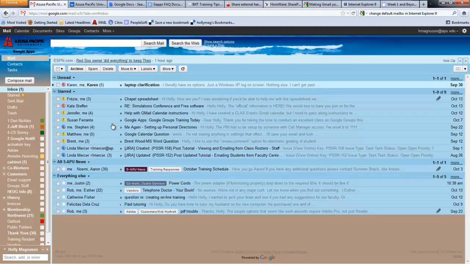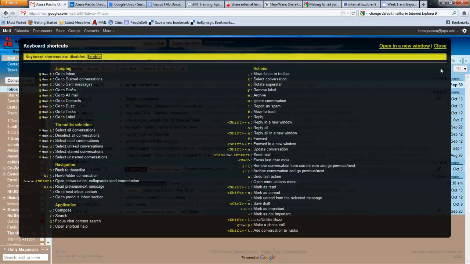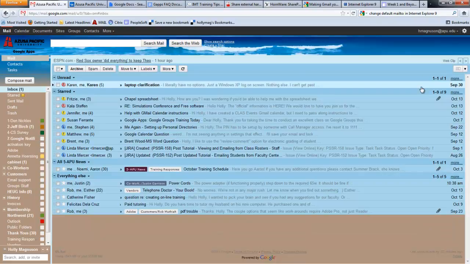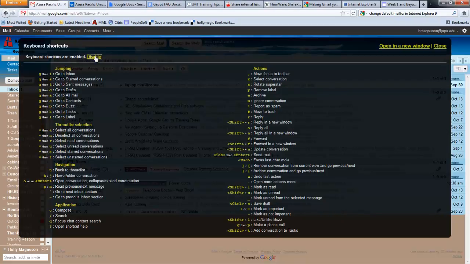These commands are very easy, and to learn what is available, you can type a question mark, and that will bring up on your screen all of the keyboard commands. And you'll notice right here a line that says keyboard shortcuts are enabled. If you've not enabled them, this is what it would look like. If I did the question mark, it would come up, it would show that keyboard shortcuts are disabled, and you would want to enable them so that you could use the keyboard shortcuts.